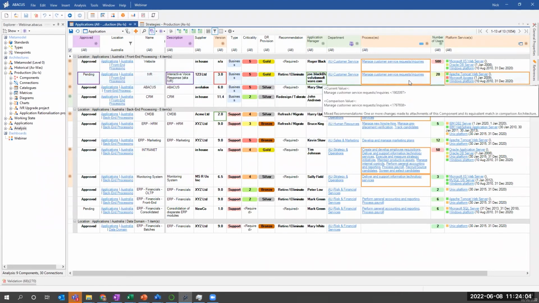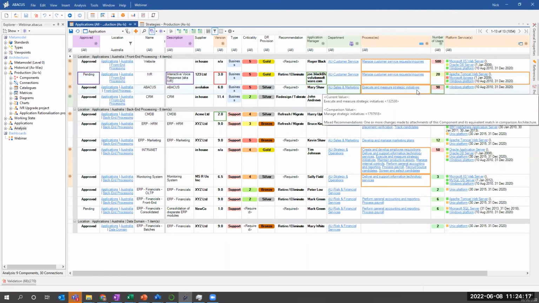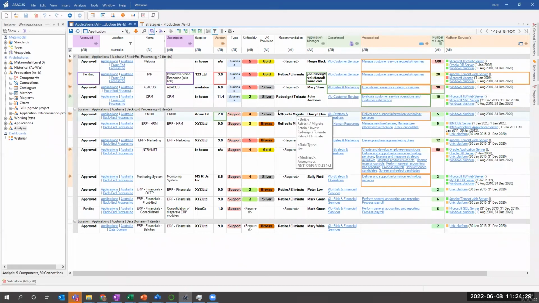I can see that we're changing connections to processes. So it's no longer going to be connected to manage customer service requests and inquiries. This one is actually going to be manage strategic initiatives. So we can start to see the different changes based on those different timelines.